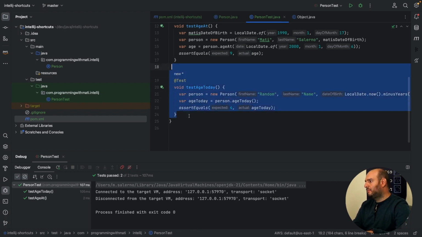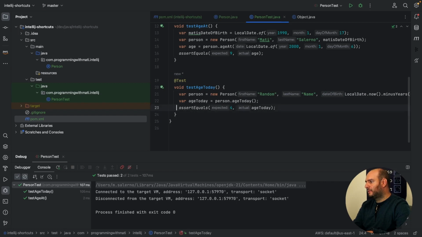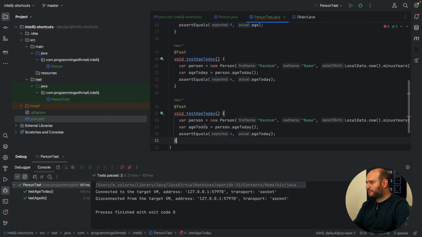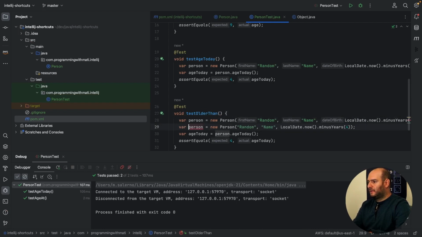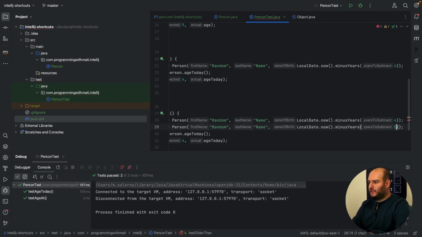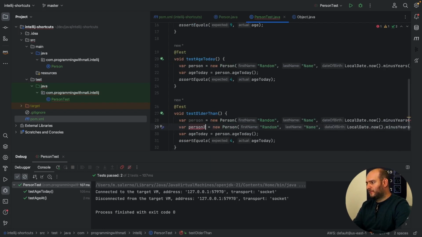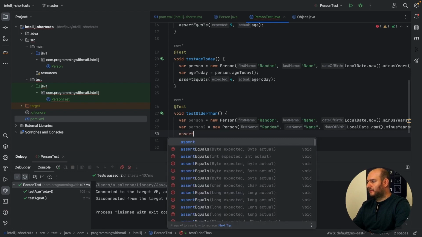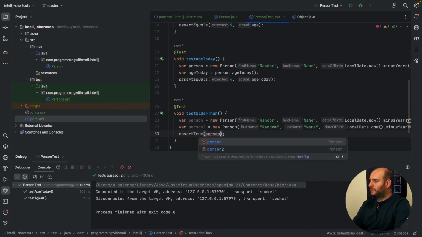be creating a new method that is going to basically tell me who is older than who. So test older than, let's just say. Right, so this is 5 years and this one is 4 years. So person 2 should be older. So now we want to say assert true person 2 older than person.